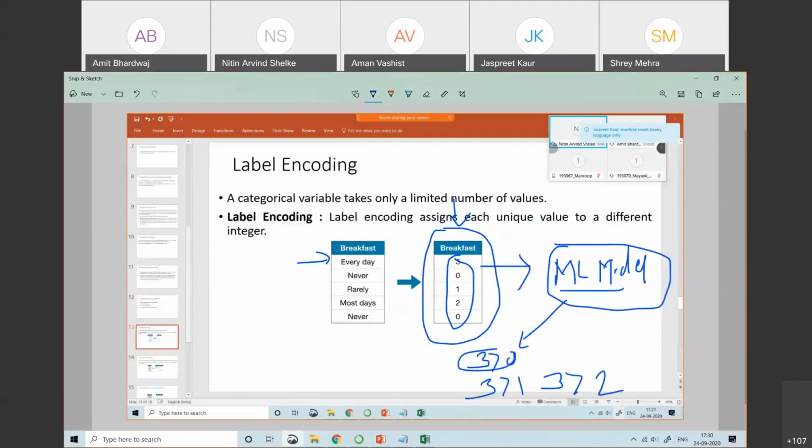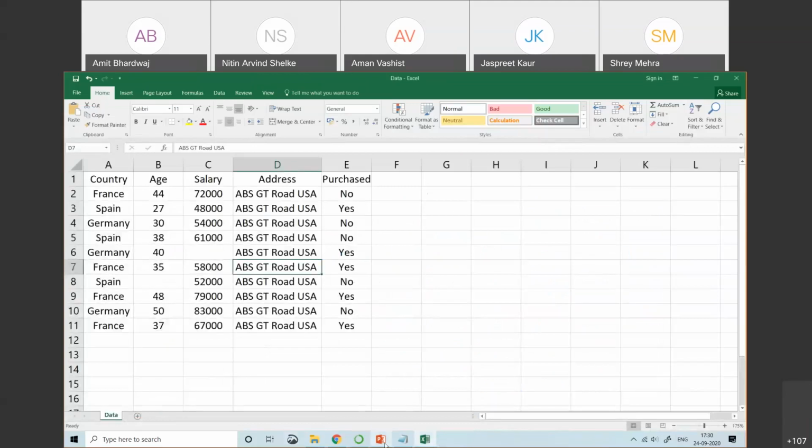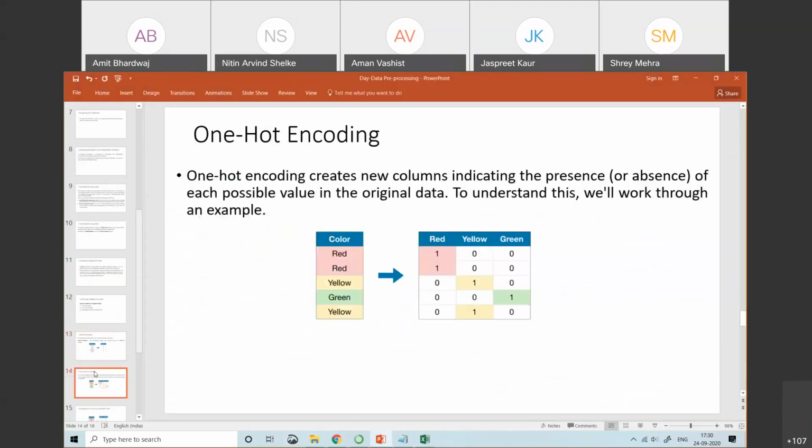Now the next step that we have is one hot encoding. One hot encoding creates a new column indicating the presence or the absence of each possible value in the original data. It just gives us the indication of the presence of the data. So 1 means there is a presence of that particular data, and 0 means there is no presence.